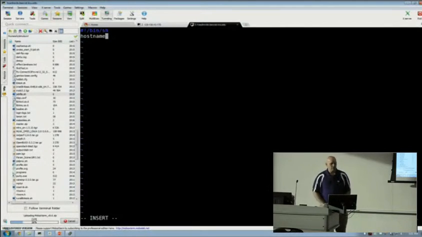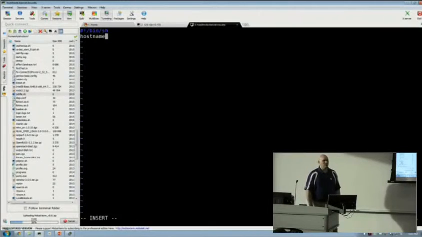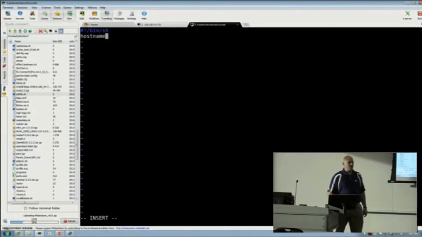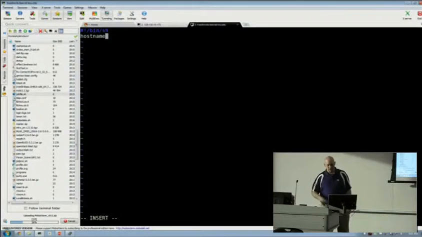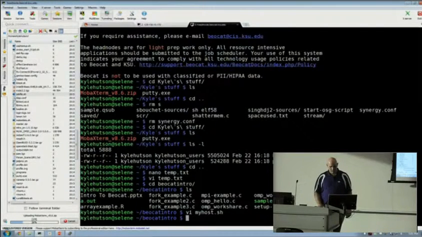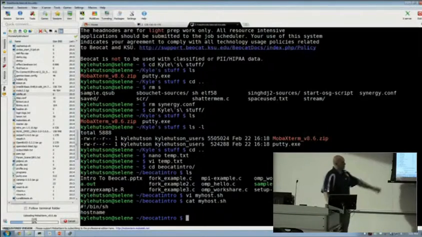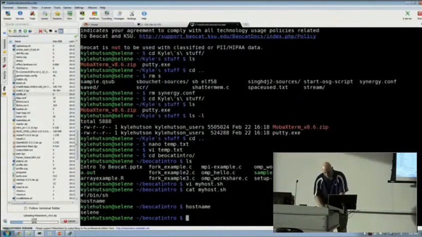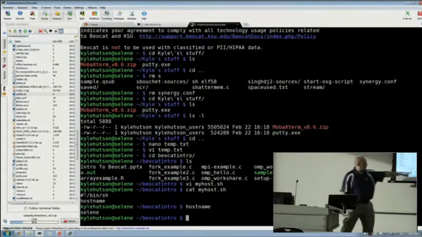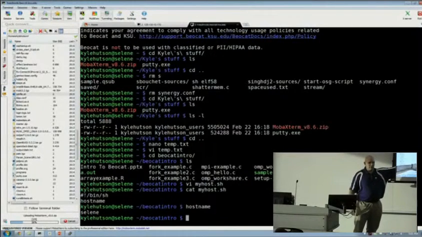Hostname. This is a command. If I run hostname on any machine, it'll just tell me what machine it's running on. So I'm going to write that. So now if I look at this, it says myhost.sh. This is what it looks like, just running hostname. So if I run hostname right now, it says I'm on Selene, which is the name of the head node. We have two head nodes, EOS and Selene. Whichever one you log into, you might get one or the other. So that'll be it when you're first logged in there.